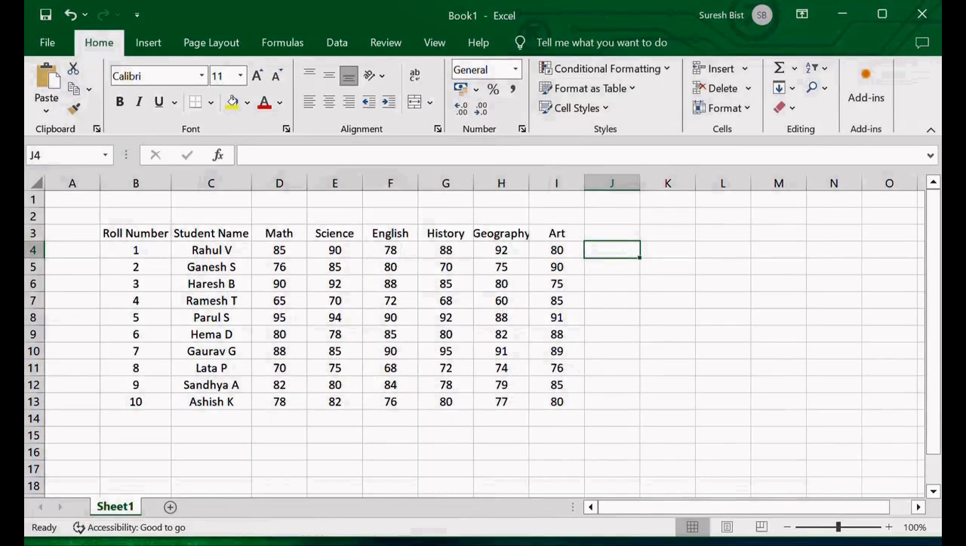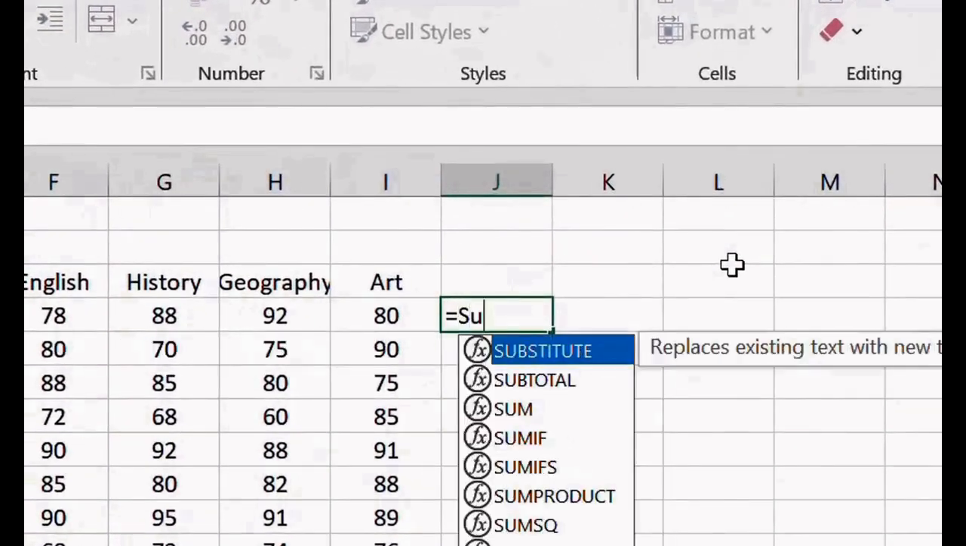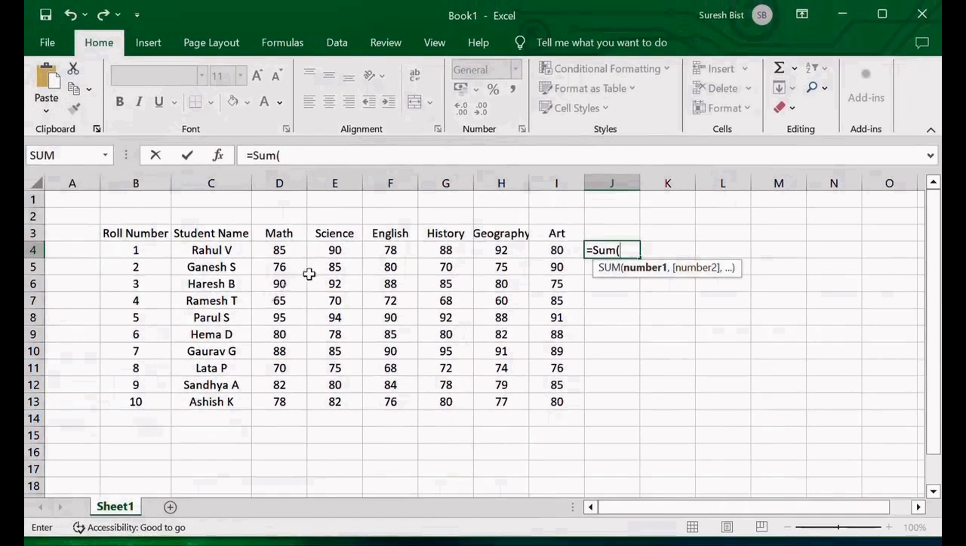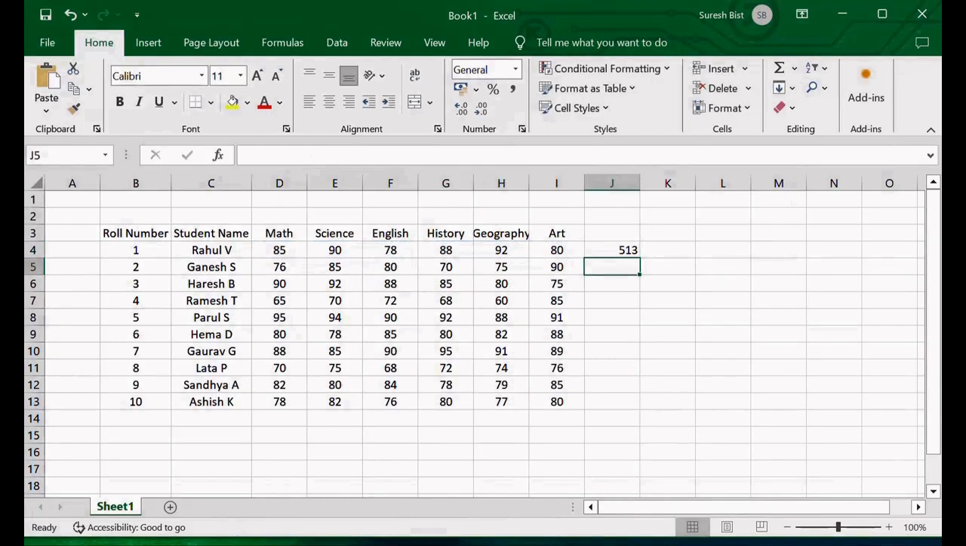So here already I have some data. It's marks of the various subjects. So let's say for Rahul you want to add up the sum of the marks. So what you do is use the sum function. And once you enter sum, then you have to select the range of values that you want to add. So in this case I'll select these range of cells, and then once I've done that I'll close the brackets and then I'll enter. So you see it has calculated the sum of all these values for Rahul.